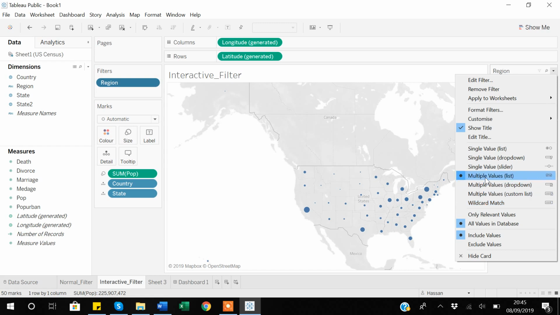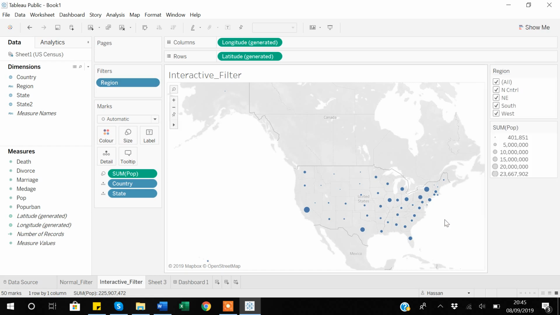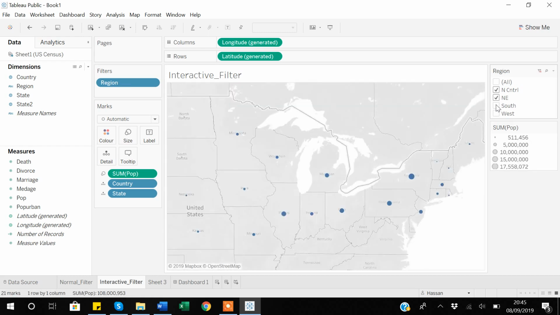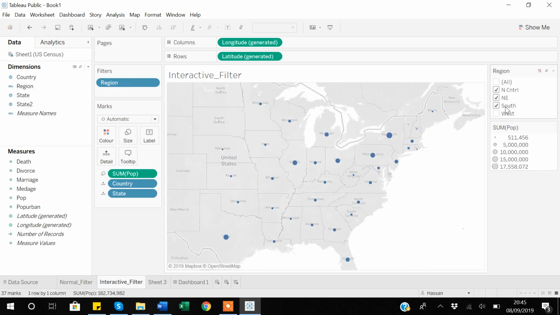By default, when you use a categorical variable, Tableau will allow us to select this multiple value list. What is multiple value list? By multiple value list, Tableau is allowing you to opt for different options. So I will say north central, northeast, all. So you can opt for as many options as you need.